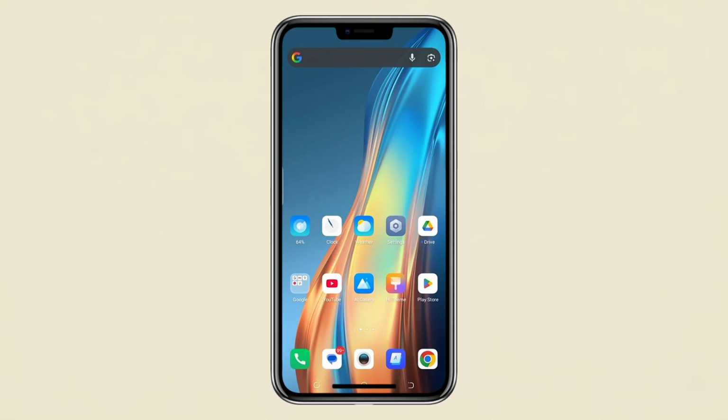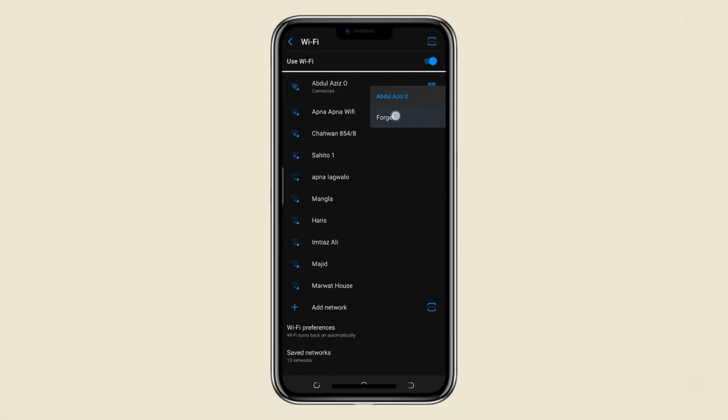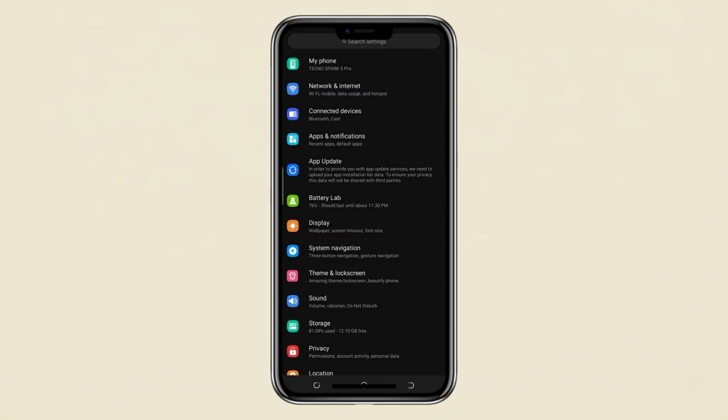Another helpful fix is forgetting the Wi-Fi network and reconnecting again. Open Settings, go to Wi-Fi, select your network, and tap Forget. Then reconnect by entering the Wi-Fi password again.